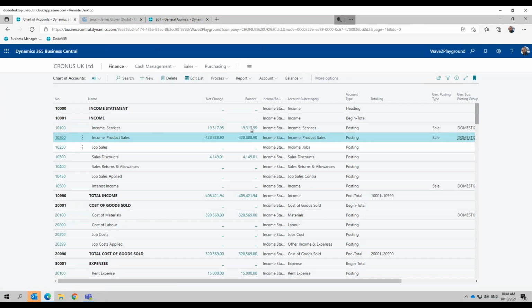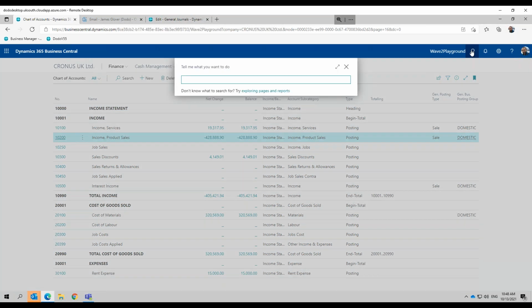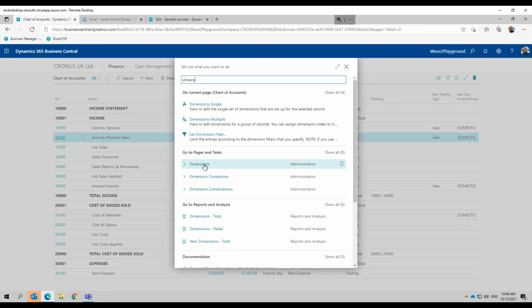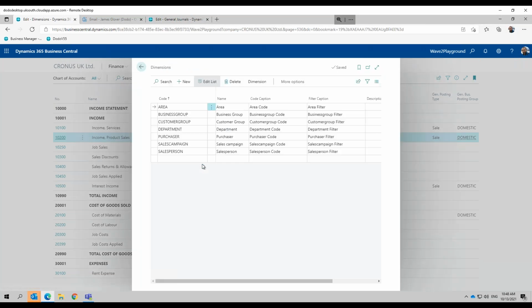Now, one of the beauties of Business Central, in my opinion, I found this really good, was the ability of dimensions. That's where you take your chart of account to a whole new level. So dimensions. Remember I was talking about those segments earlier on? All your segments are dimensions now.